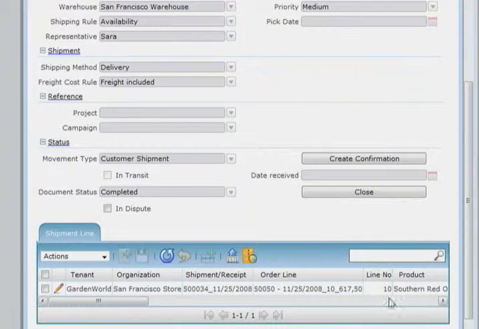When picking is completed and the order is ready to be shipped, Warren marks the shipment as completed. An email is automatically sent to Joe Block confirming his order has been shipped.